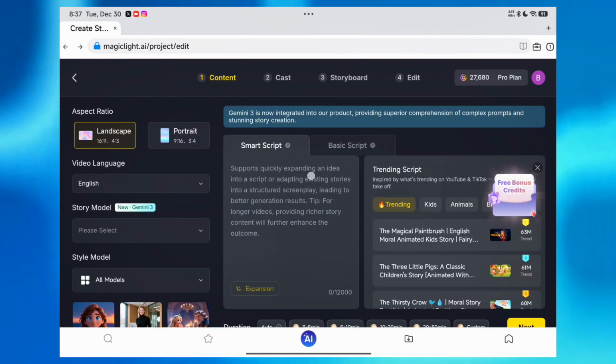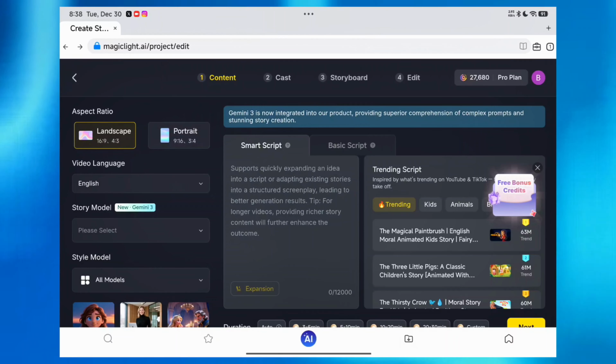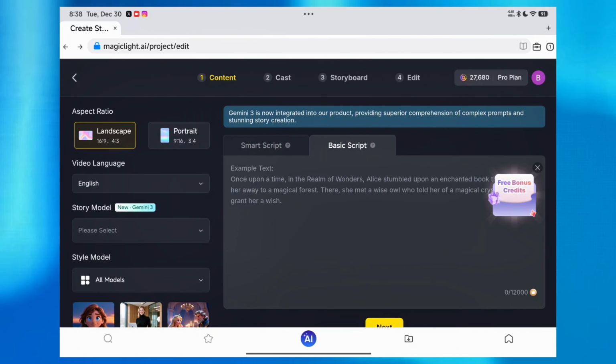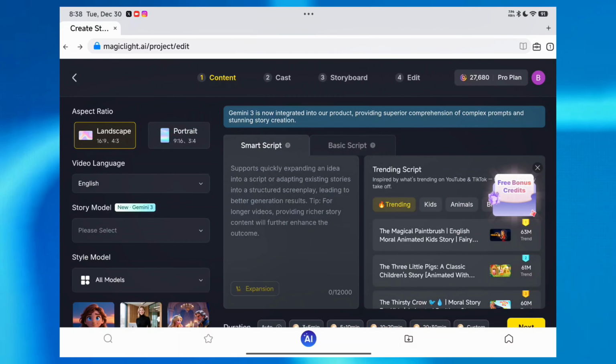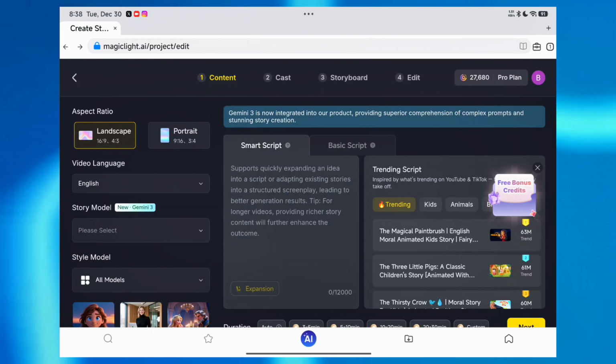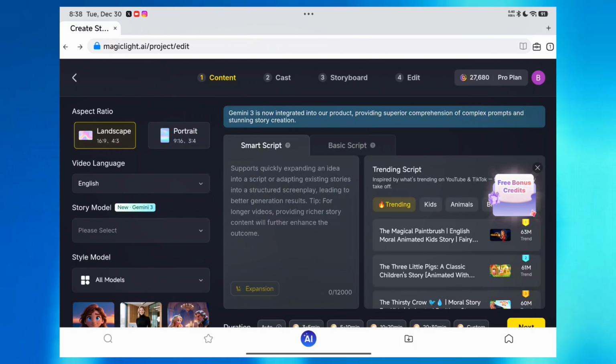If you look here, we have options for Smart Script and Basic Script. With the Basic Script, you have to type in the story you want to create a video for. However, with the Smart Script, you just provide a very simple prompt and the AI handles everything.